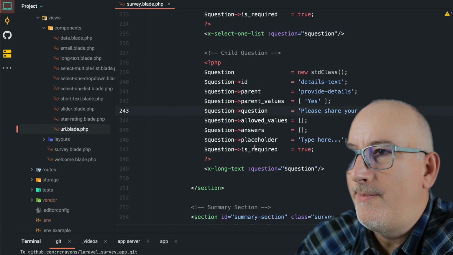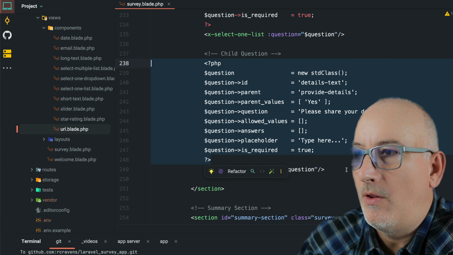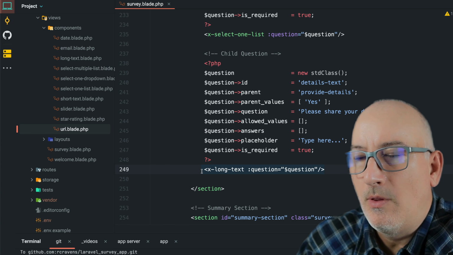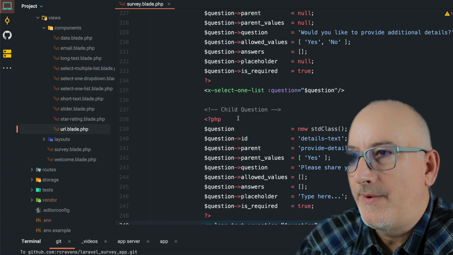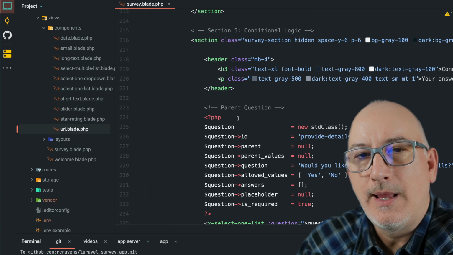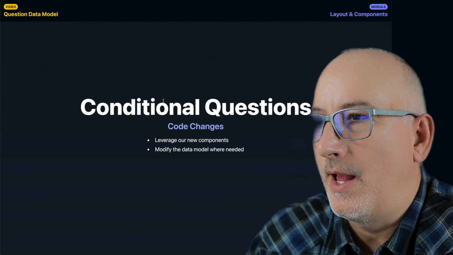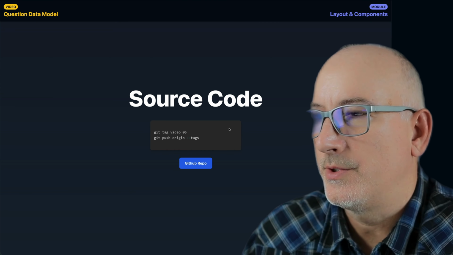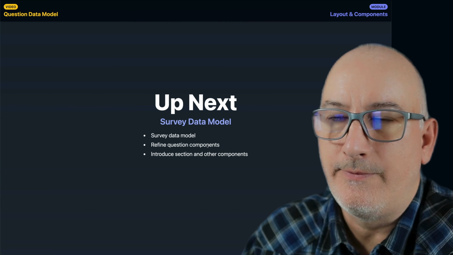All right, so we've made some more progress. We've extracted the data from the components. So now all of these questions no longer have data embedded in them. We're now injecting it in. As a result, our survey has become a bit more messy, and that's what we're going to be working on here soon. So let's go back to our slides and see where we're at here. I've already done the source code updates, so I've already pushed that up. And so that's going to be a wrap for this video.